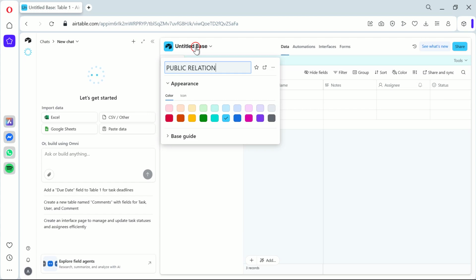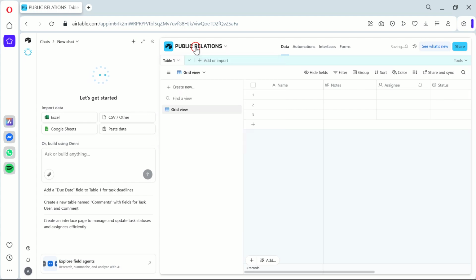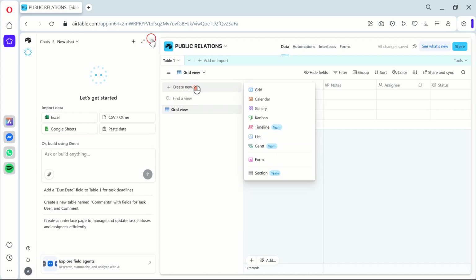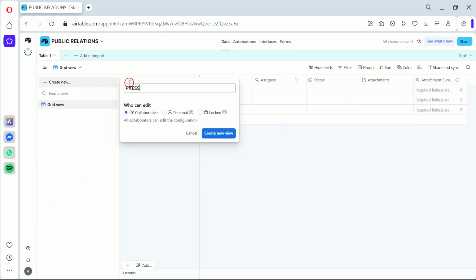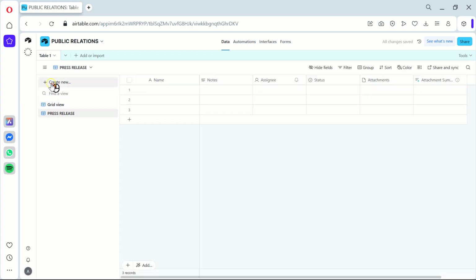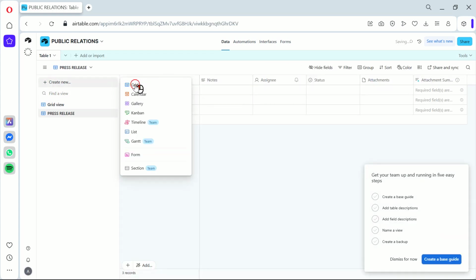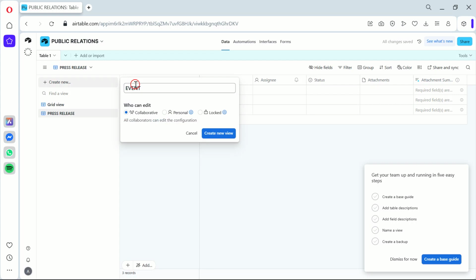Next, you'll want to create separate tables for each major element of your campaign. You might have tables for things like press releases, media contacts, events, and so on. The reason we do this is to break down the campaign into manageable chunks, making it easier to track progress and identify what needs to be done.